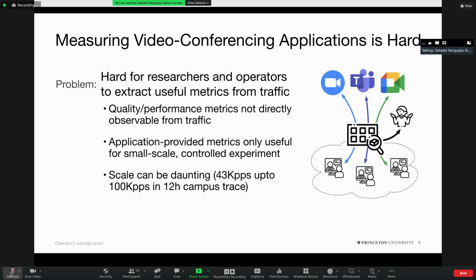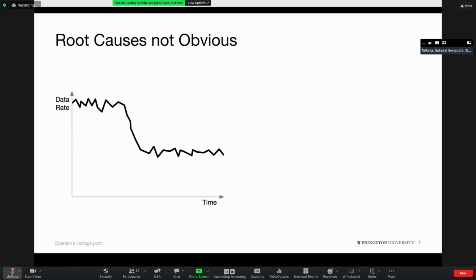And also the scale can be daunting. So in a campus trace that we recorded from just a subset of our Princeton campus, we found that there's an average of 43,000 packets per second, and it can go up to 100,000 packets per second during peak times. So what we really want to do here in this part of the talk is help the network operator gain deeper insights into the video conferencing traffic that they are seeing in the network.